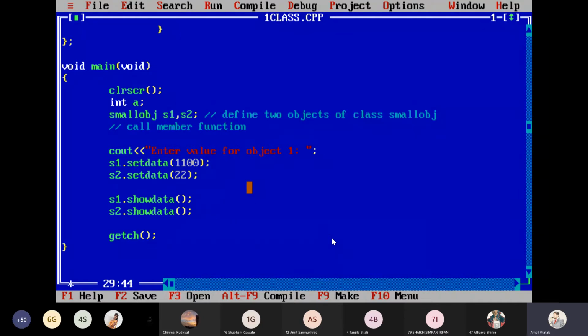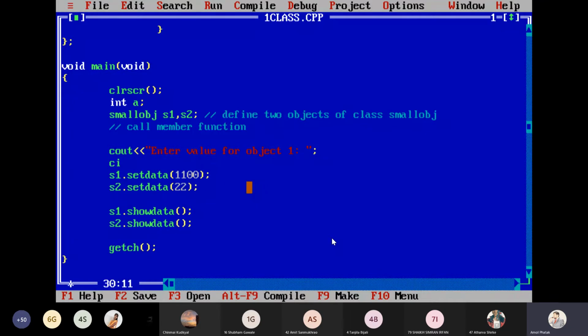Now what we want, I want to take this input from the user. So, enter value for object 1. To take the input, I should use cin, extraction operator and a. So I have taken the value for object 1, or you can call it S1. Object 1 means S1, cin a, and now where should I pass this a? Anyone? Where should I write this a now? a now has the value entered by the user. So instead of 1100, I should pass it here, a. S1 dot setData(a). Is it clear to all?